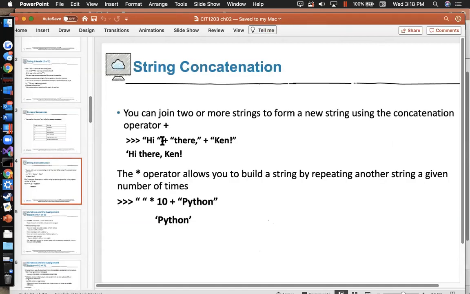So string concatenation is when you use a plus sign to append pieces of text together, right? Hi plus there plus Ken. Hi there, Ken.